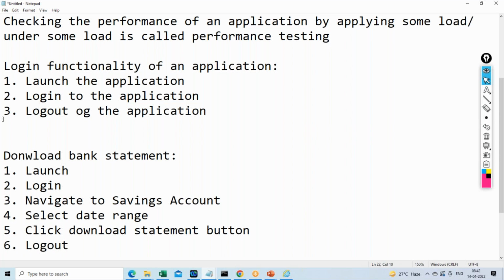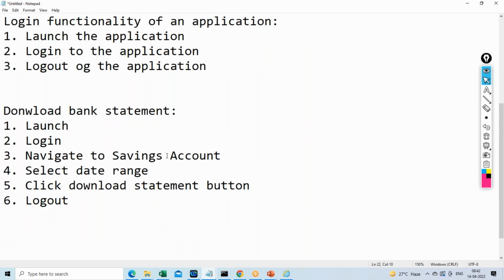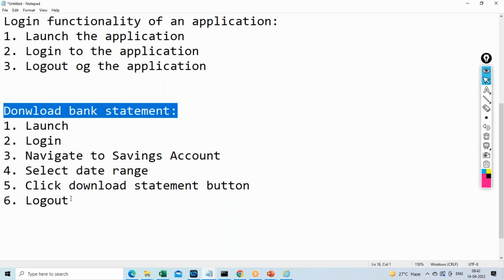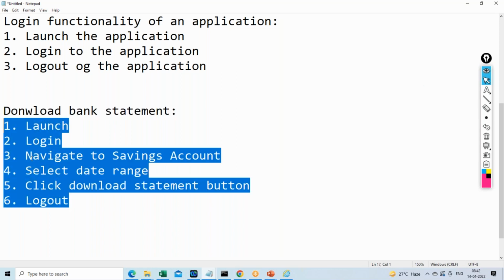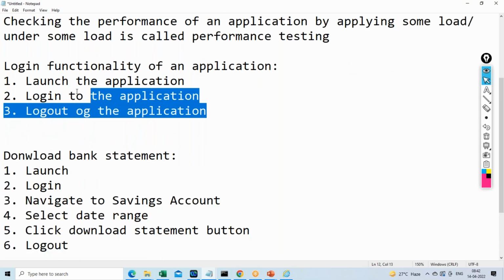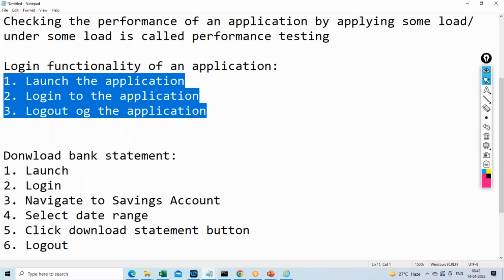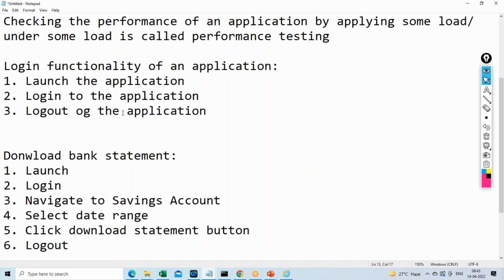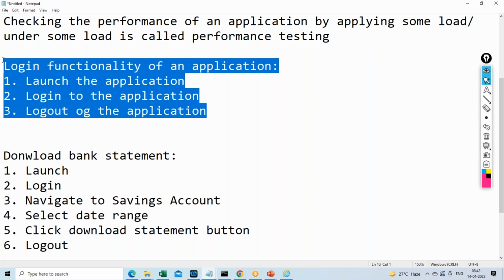So if you want to test the performance of a download bank statement scenario, this is the flow that you need to record, the flow for which you need to generate the script. If you want to test the login functionality, these are the steps for which you need to record the script. So let's go ahead and generate the script for the login functionality and understand the script at a high level.